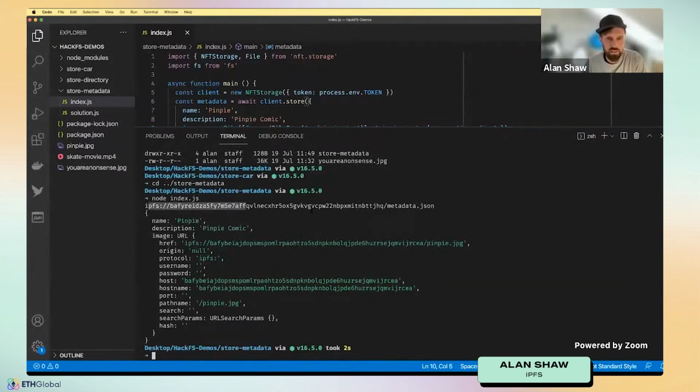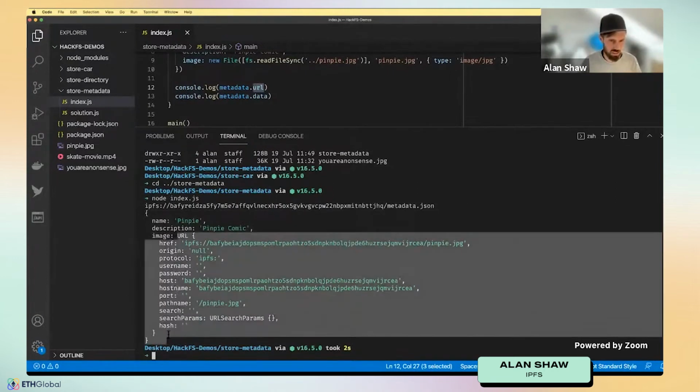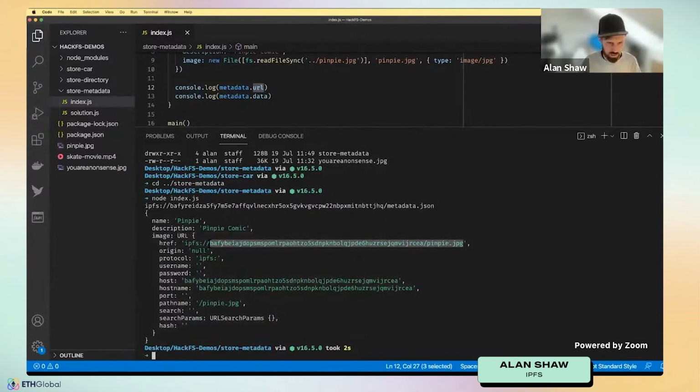So we logged out the URL. This is the URL that we're going to put on chain, and also here is the data, and you can see this image got transformed into a URL as well. So that's super cool.